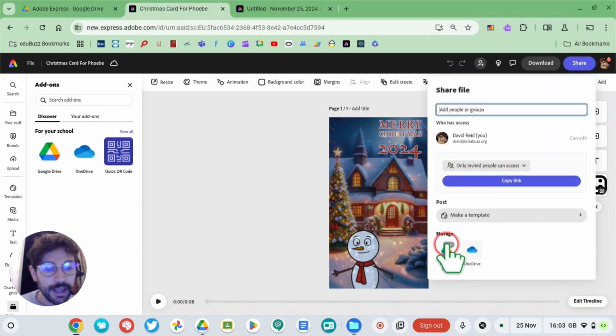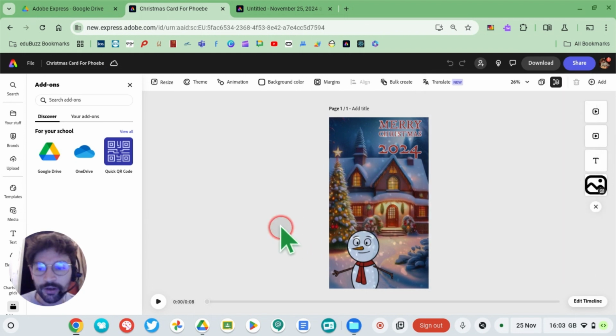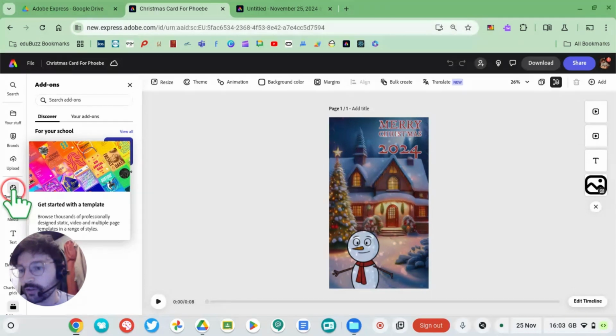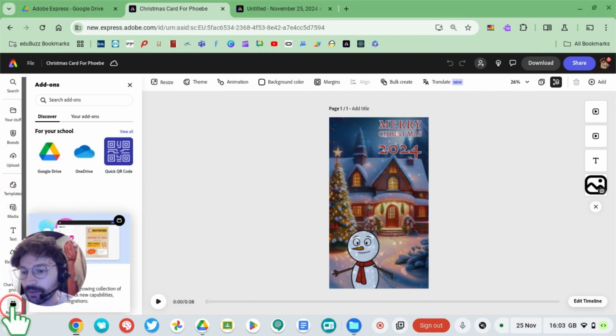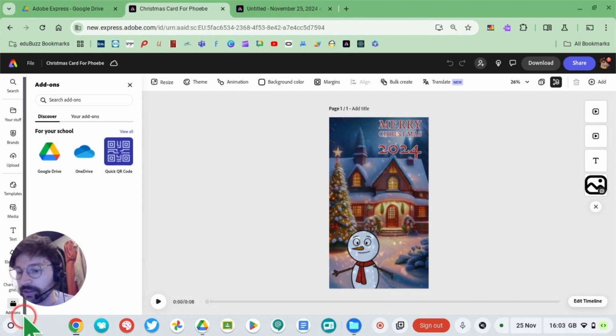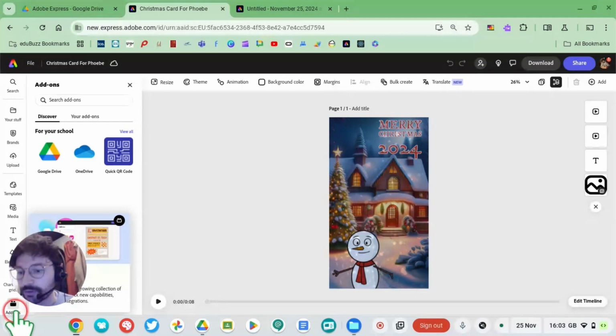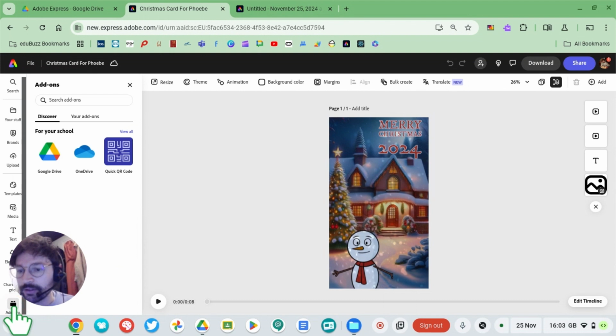Now, if you don't see Google Drive here, I'm going to show you how to get it there. If you click the share button and Google Drive isn't here, don't panic. Go down to our menu on the left-hand side and scroll down to the bottom. I know my face is in the way here, but you'll see a little button at the very bottom called add-ons. If you click on add-ons, you'll see that Google Drive is here.